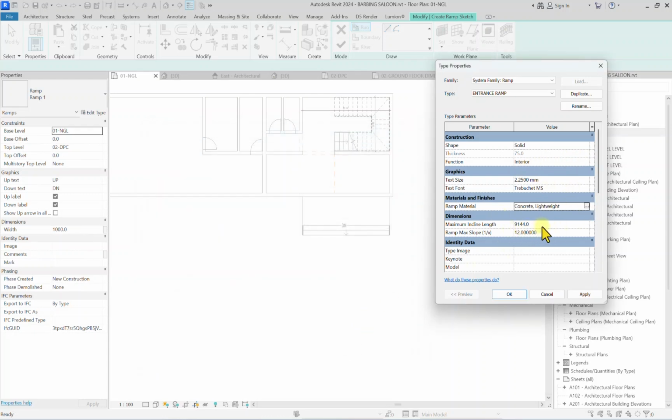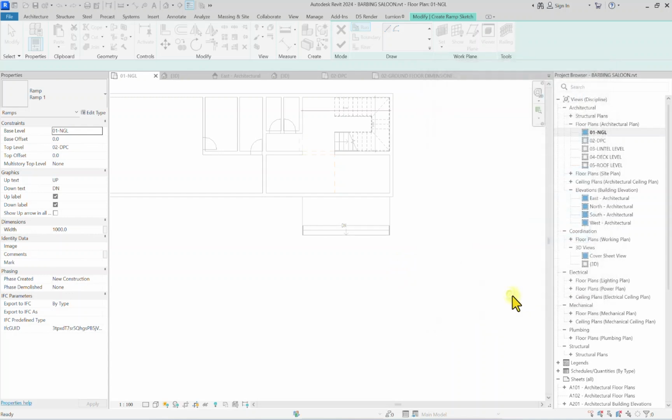Then I'm going to set this ramp slope ratio. This ramp slope ratio is like a height to length ratio. The normal standard is that for every 1 meter of height, the ramp should be at least 12 meters long. So that is the standard that is here. We can always change it if we want. I can change it to like 8 meters, but let's just go with this 12 and see how it goes. So I'm just going to click on OK.